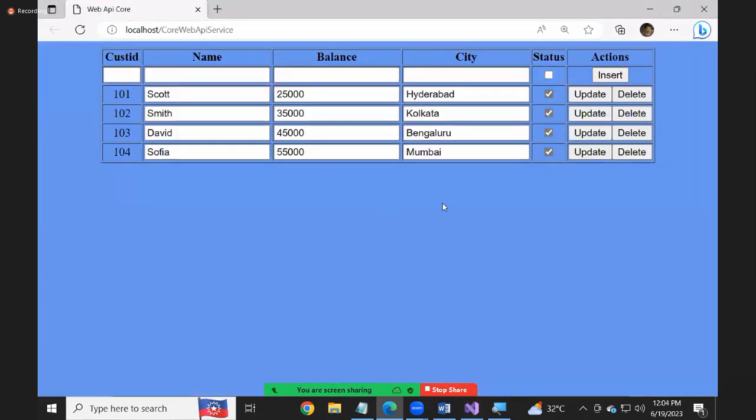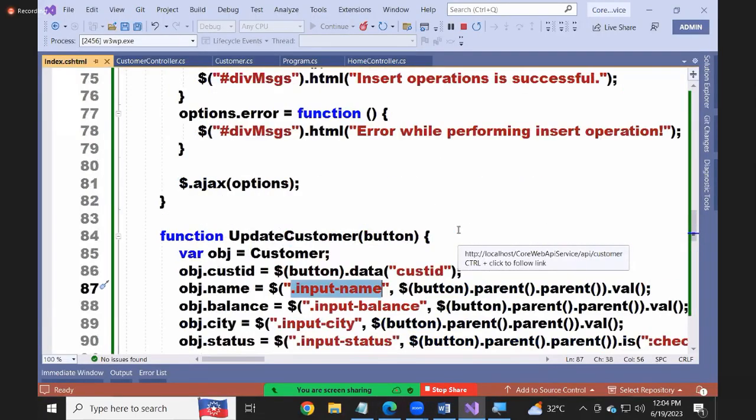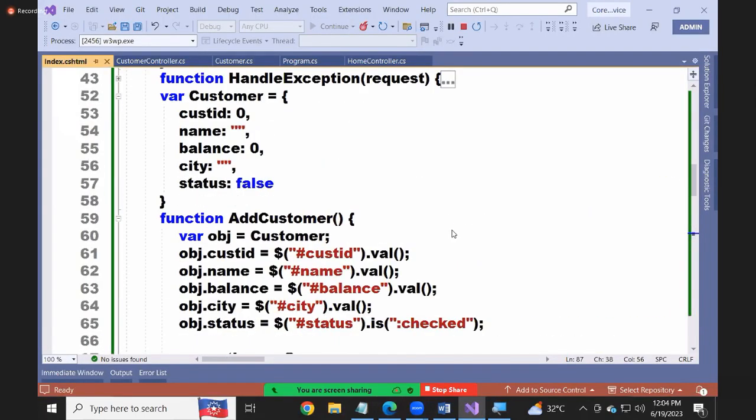Look at this now. You are clicking on this update button. Now I want to get the customer ID. How to get the customer ID? I don't refer to 102, because already under the button I added the customer ID. Watch here.